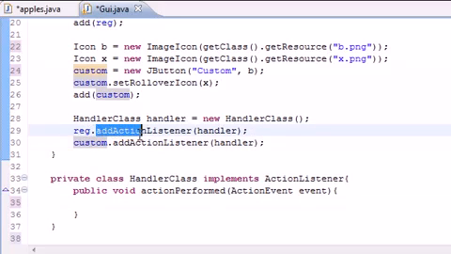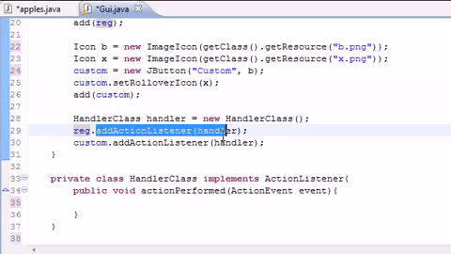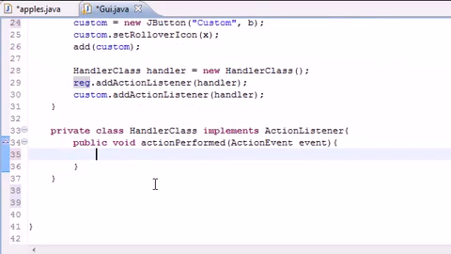So since we added the functionality of add action listener class to handler, whenever we click this button, this happens. And that's what we're going to create right here, the functionality for it. So whenever we click regular, this is going to happen. Whenever we click custom, this is going to happen. So enough talking, let's just go ahead and do it.